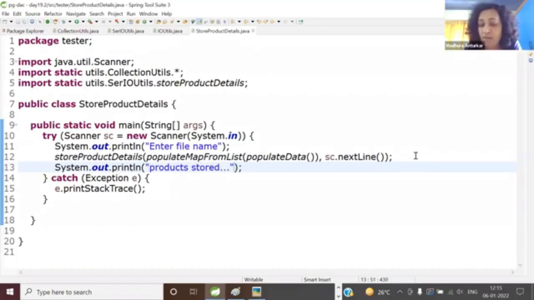Now there's a small norm. Norm means standard designing practice. Whenever you are using the serialization techniques, the extension of the binary file is typically chosen as .ser, ser standing for serialization. So accordingly give that. Will it not work if you give some other extension? Of course it will work, but it doesn't look professional.